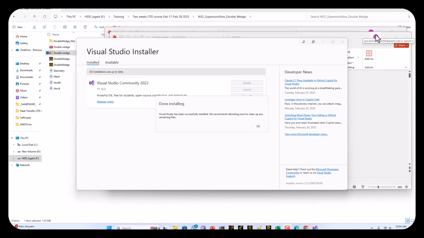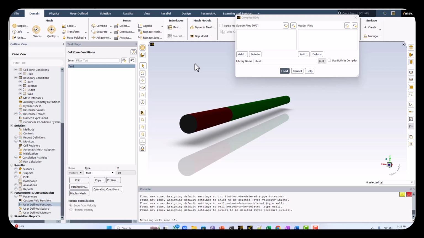Now you can see that the installation is done. Now let's check it on our UDF. So I simply click on OK and close. You can see here that I am now going with the compilation of the UDF. So right click here and compile, and after that you will see this panel.